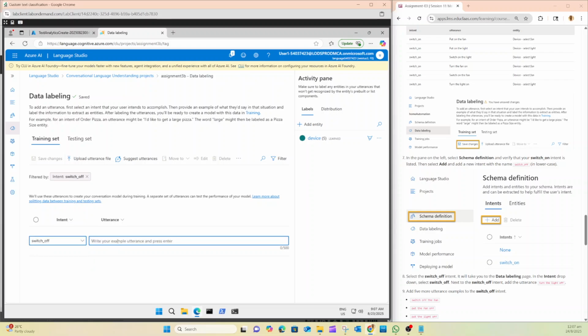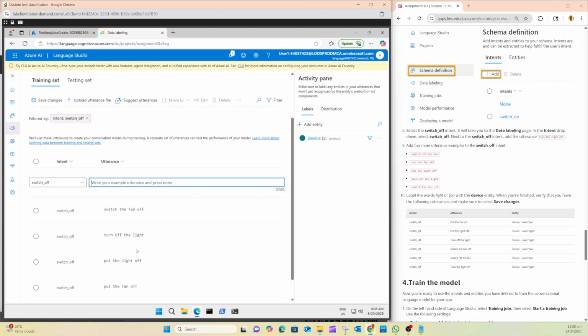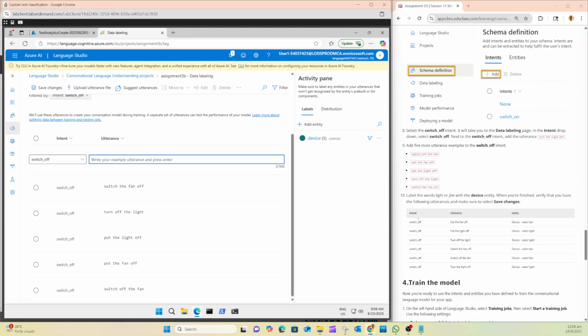Then we're going to type the utterance, switch off the fan. Enter. Then put the fan off. Then put the light off. Then turn off the light. Switch the fan off. So we created the 5. Label the word fan with the device. So the same.